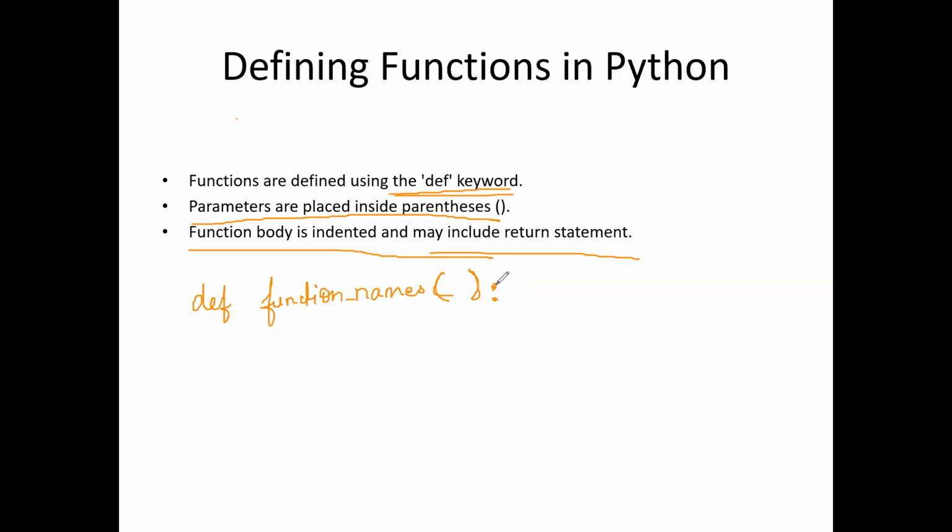Okay, so here is a colon. And then whatever you write, it will be indented. For example, print hello, right? It will be indented. That means this is the function block now. Whatever is there in the indented part, that is the function block. Okay, this was all about the function definition.